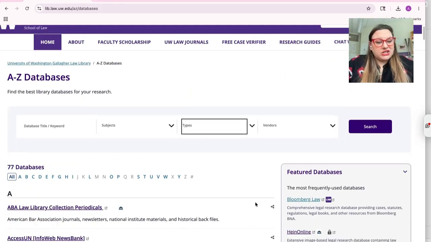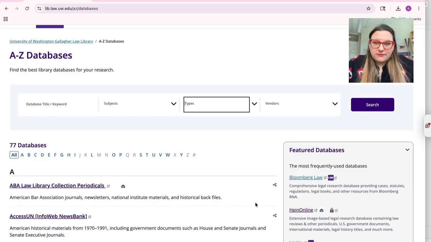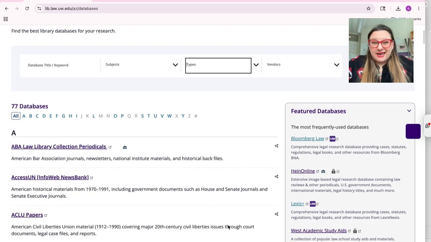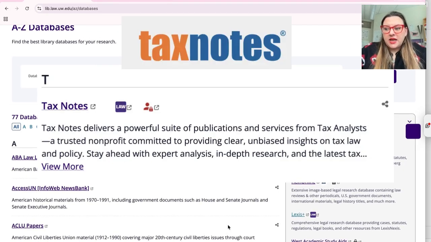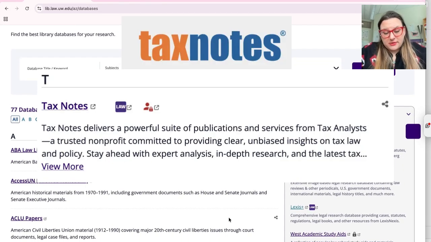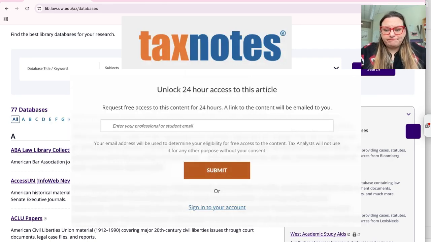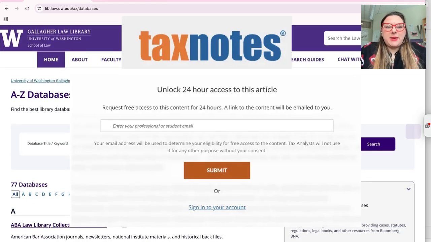You may have had the issue of trying to access some of the databases on this page or another database that you know UW Law subscribes to, but you haven't been able to get into it. You've gotten something like you need to log in, and then you try to log in with your UW email address and it just isn't working. It's saying you're an unauthorized user. The reason for that is because the database is IP authenticated.